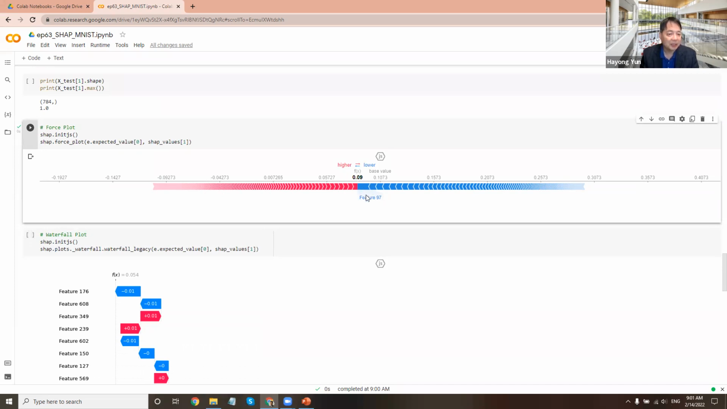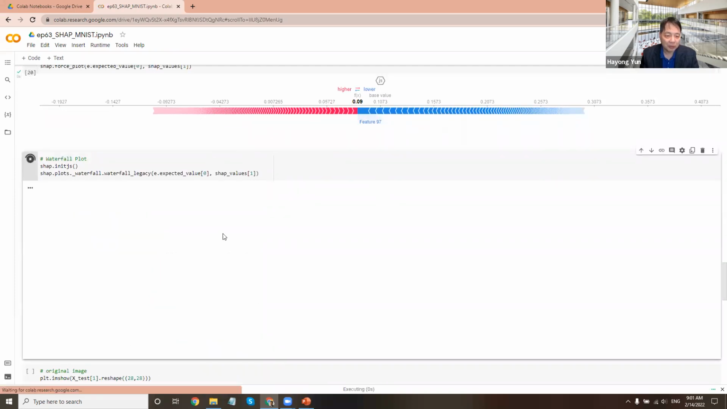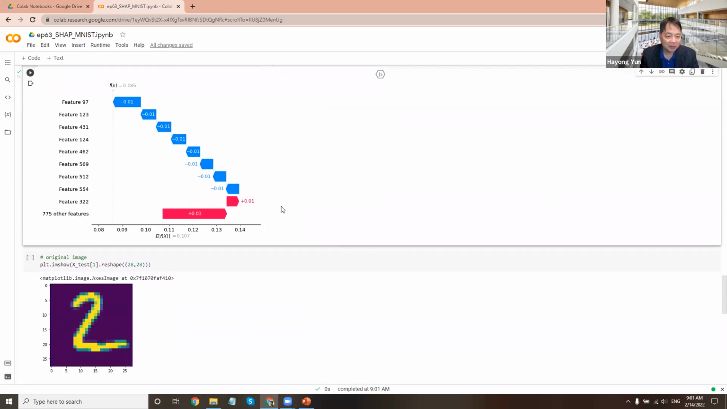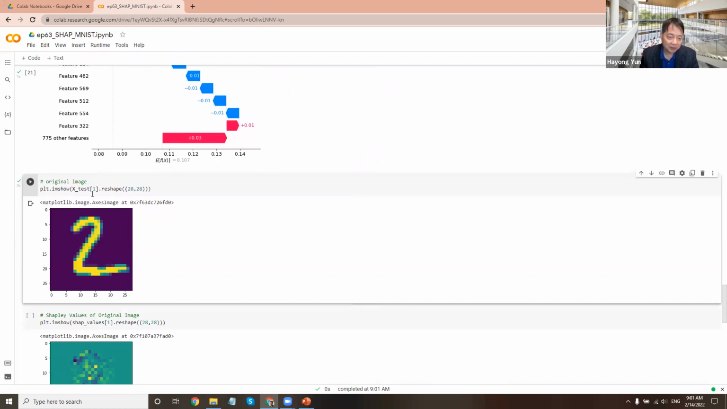You can also see the same thing in what we call a waterfall plot, ignoring all these tiny ones. The major ones are here: feature 97 with a very large negative influence. The other features, summed together, have this much. But you can see which pixel was very important in making the decision. We can show the image here. That was a number 2, plotting the second element of X test. It was actually a number 2.